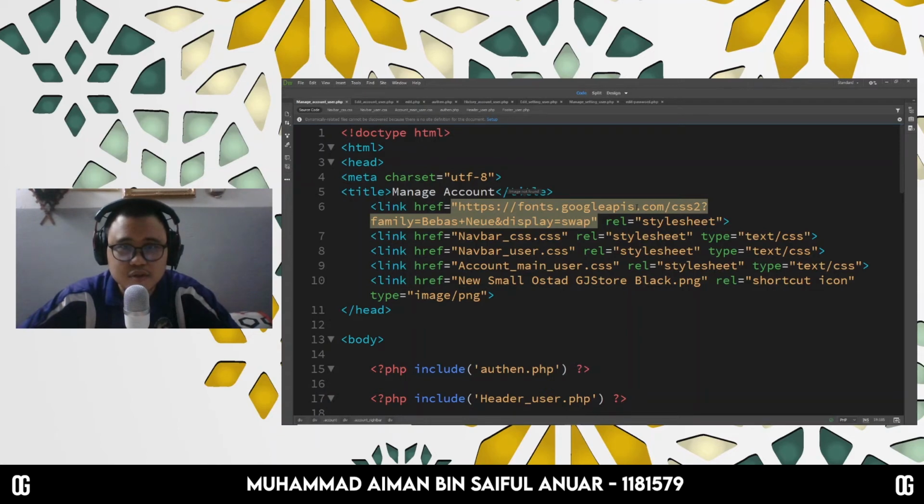My matric number is 1181579 and I'm going to continue our presentation. So now we're going to look at the three extra features for users who log in to their account, which are that they are able to change their personal information, view their history of purchases, and change their password.